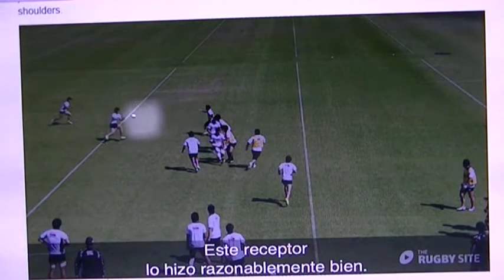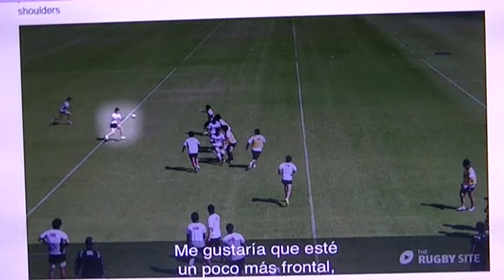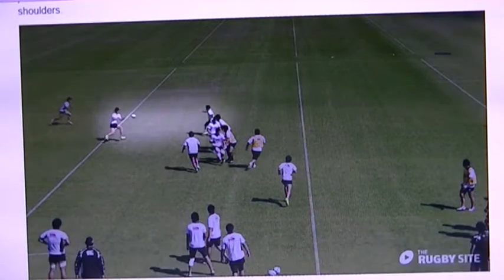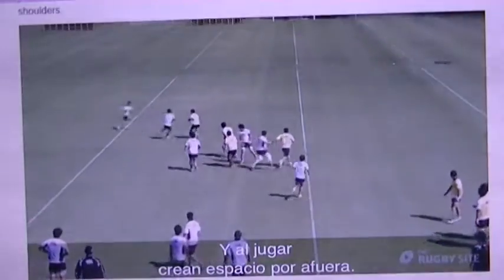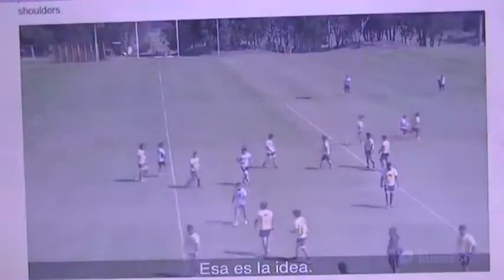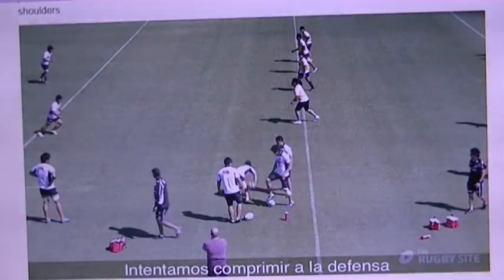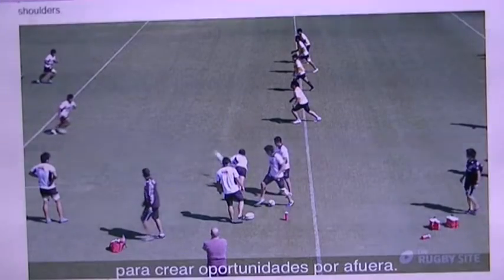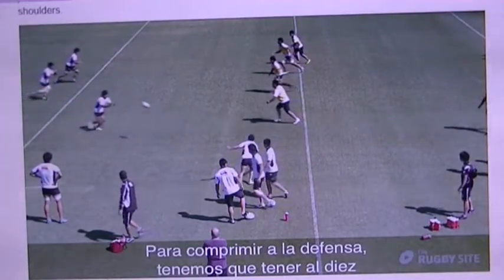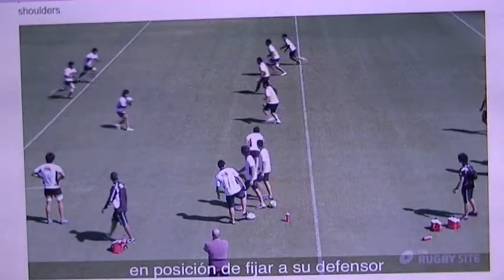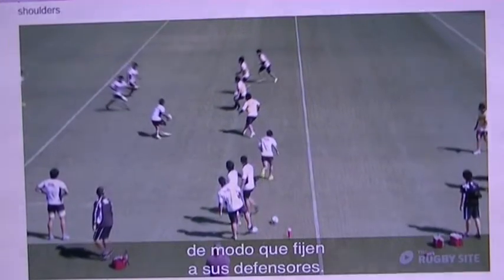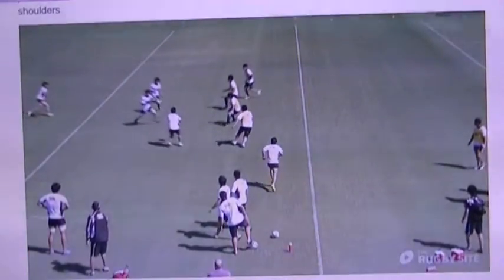This ball receiver here has done reasonably well. We'd just like him to be a little bit squarer, but you can see he's going to commit this defender. And as we play, that creates a space on the outside. So that was really well executed. So that's the whole idea. What we're trying to do is compress the defence to create opportunities on the outside. But to compress the defence, you have to have your 10 in a position where he attracts the defender, and you have to have your runners square so they commit their defenders.